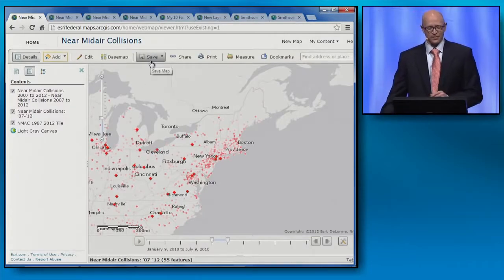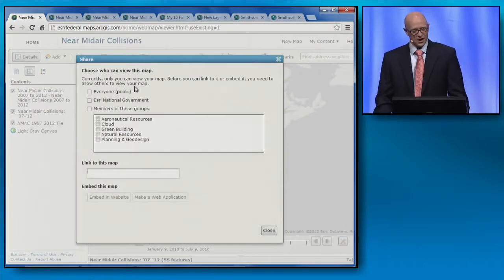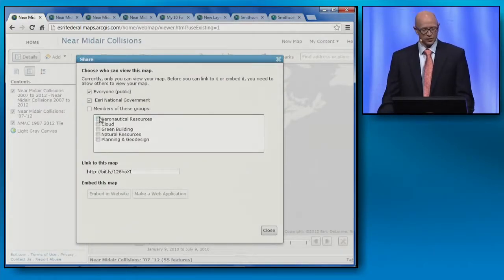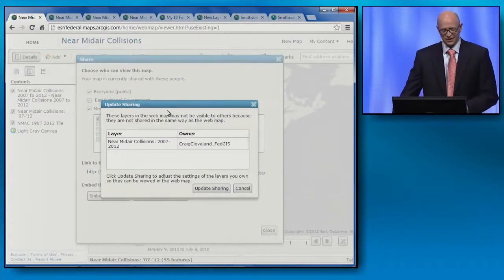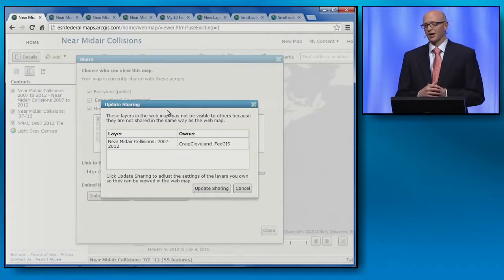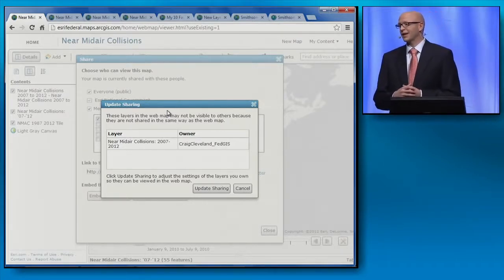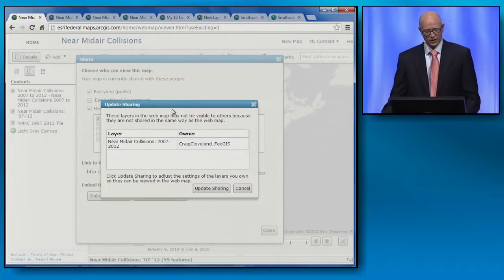Okay, perfect. I'm ready to save my map, and now I'm going to share it. And I'm going to go ahead and share this with the public, as well as a group that I collaborate with around aeronautical resources. This little reminder here walks me right into number 6 on my list, the ability to update layer sharing while sharing a map. Let me read this to you real quick.